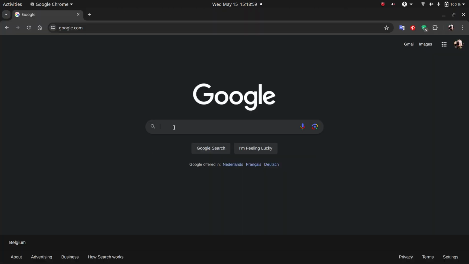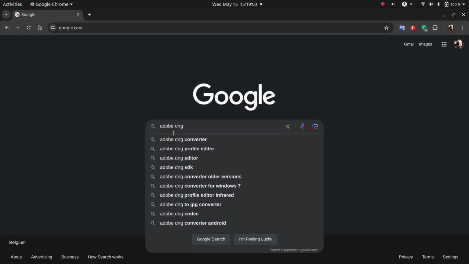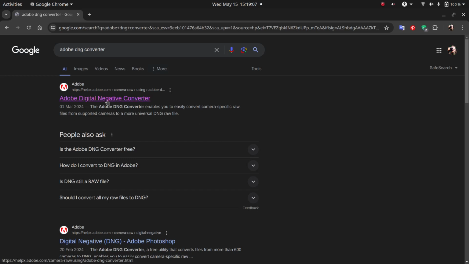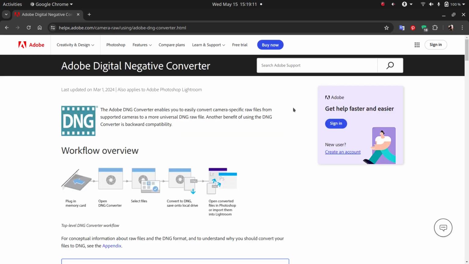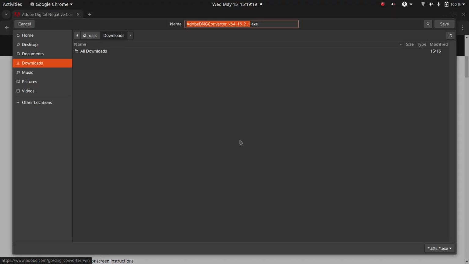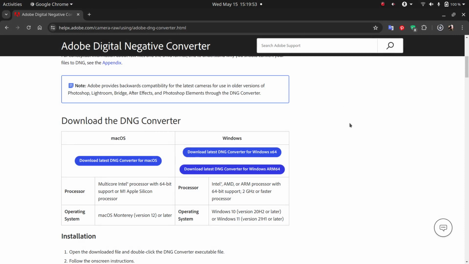This tutorial is about using Adobe Camera and Lens profiles in RawTherapee 5.9, but it works for any version. First, we need to install the Adobe DNG converter because that's how we access the profiles. Open Google, search for Adobe DNG converter, and choose the right version for your system, whether it's Mac or Windows. If you're using Linux like I am, specifically Ubuntu 20.04, you can run the Windows version with Wine.